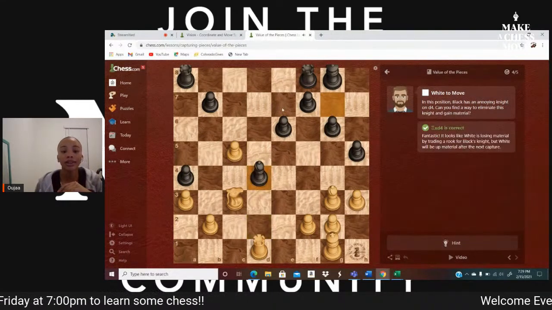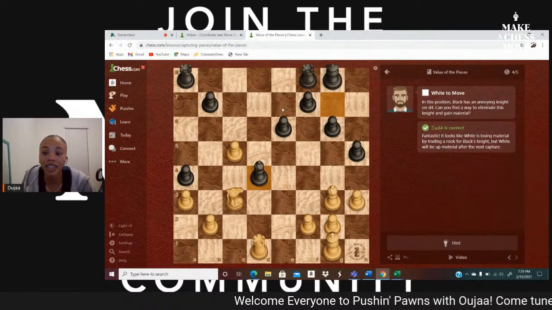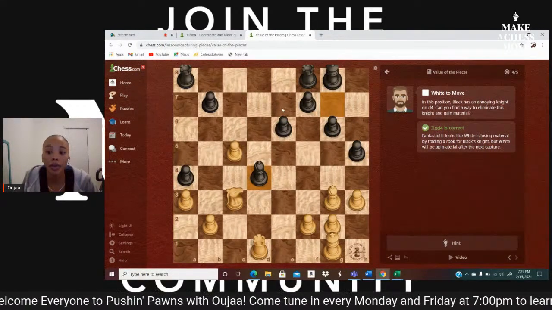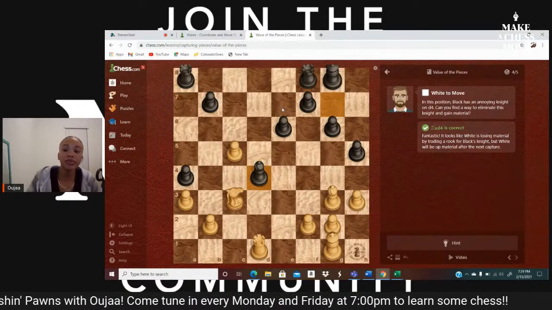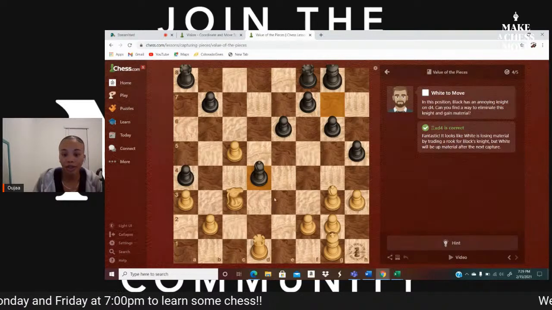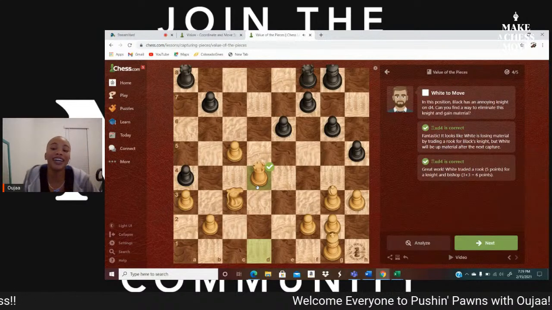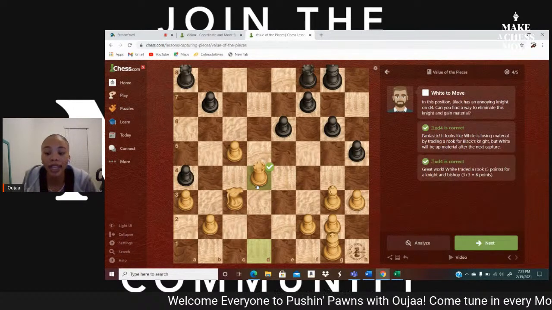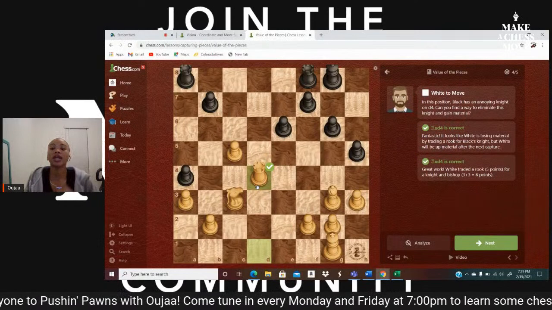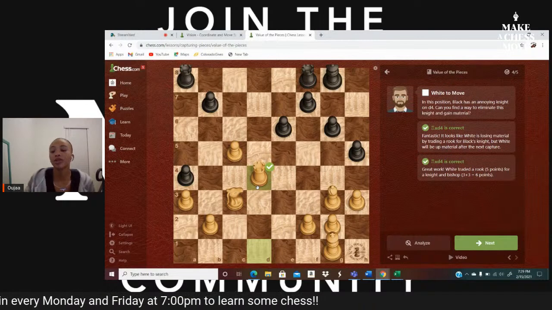Dang, I didn't mean to do that yet, but okay. So, fantastic. It looks like white is losing material by trading a rook for black's knight, but white will be up material after the next capture. Am I tripping? Do I move again? Okay. Sorry, I didn't know. Great work. White traded a rook, which is 5 points, for a knight and a bishop. 3 plus 3 equals 6. So technically I got 6 points while white got 5. Let me make sure I said that right.